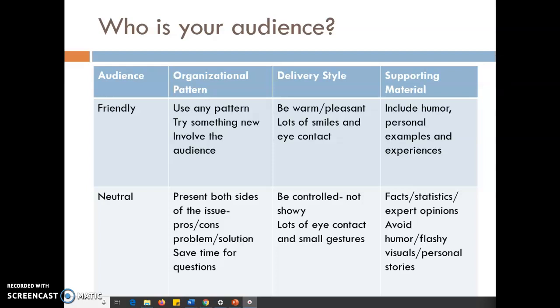When we present for a friendly audience, we can try new things. We can use any pattern of organization. We can try to involve the audience. Our delivery style should be warm and pleasant. Friendly audiences appreciate lots of smiles and lots of eye contact. And if your audience is friendly, it's a good idea to use humor, personal examples, and experiences.